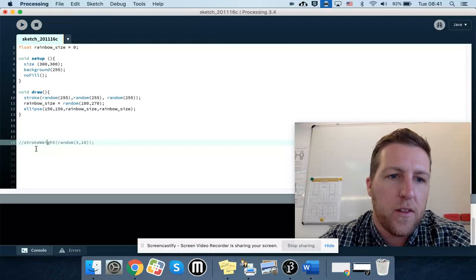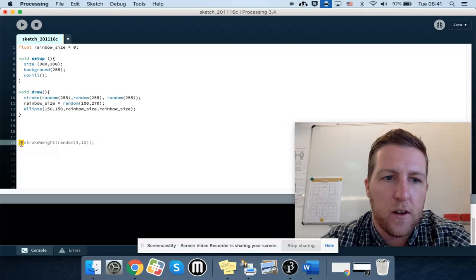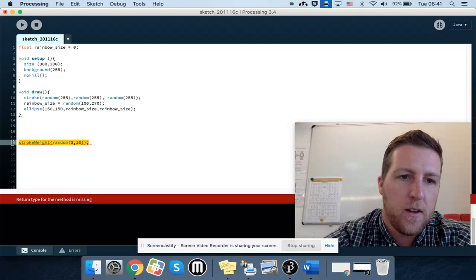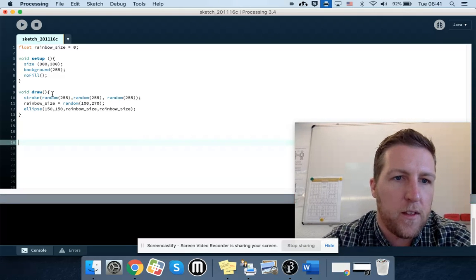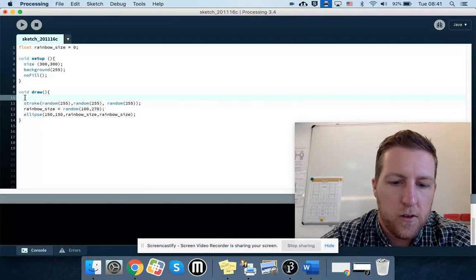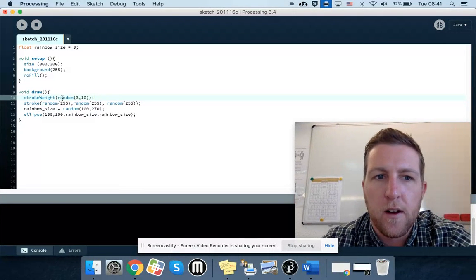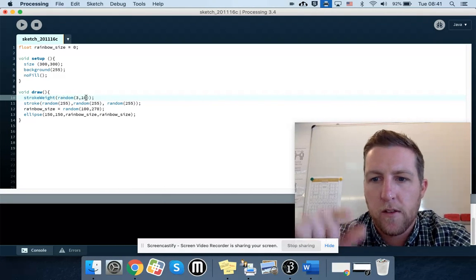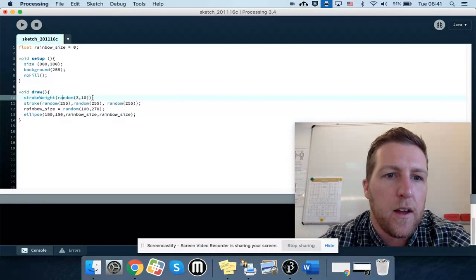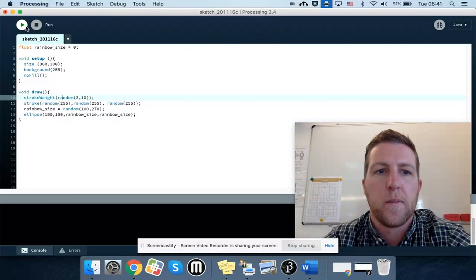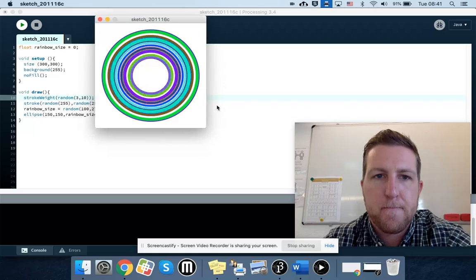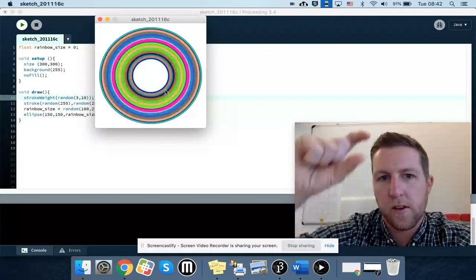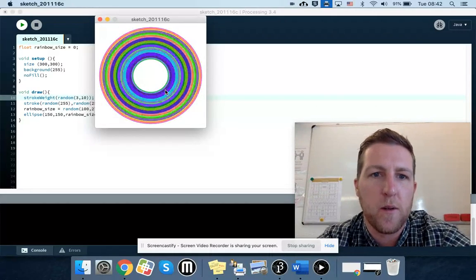We can add another thing in the end here. I've just commented it out. It's called stroke weight. That's how thick the line's going to be. So the stroke weight could be a whole range of different numbers, but let's just choose random numbers between 3 and 10 so that it's not too wide. And let's add that in and see what it does to our program. So now you can see it's varying the width, it's varying the color, and it's varying the location. So it's making this kind of cool rainbow animation.